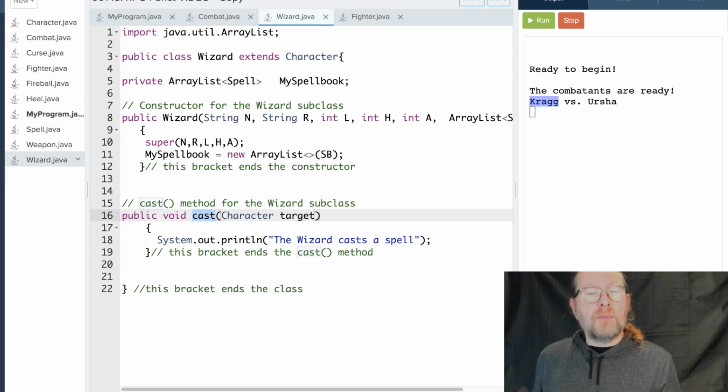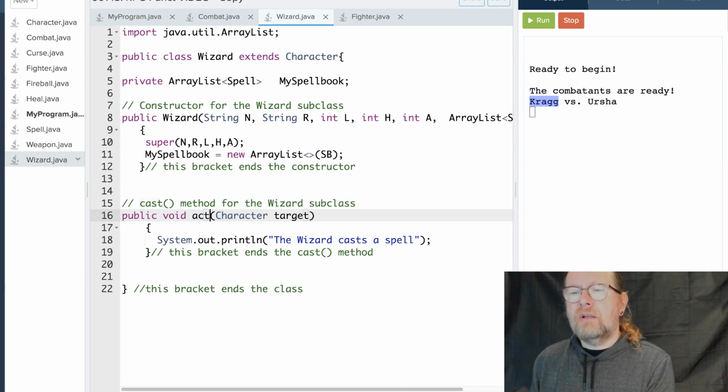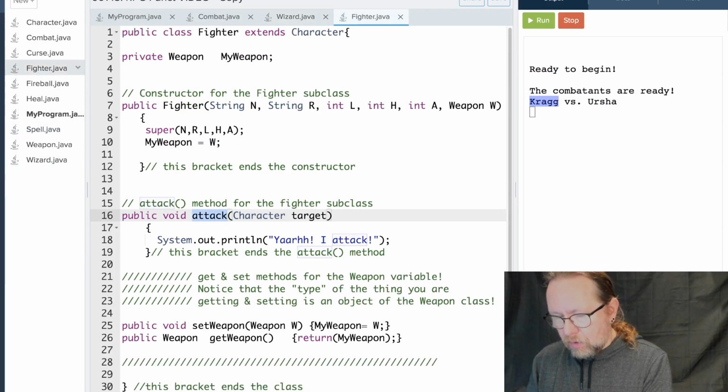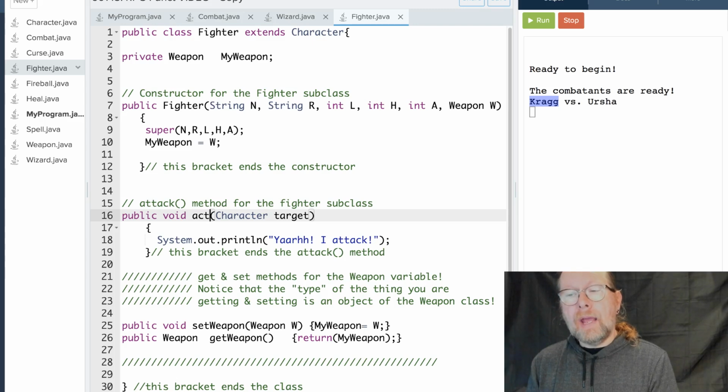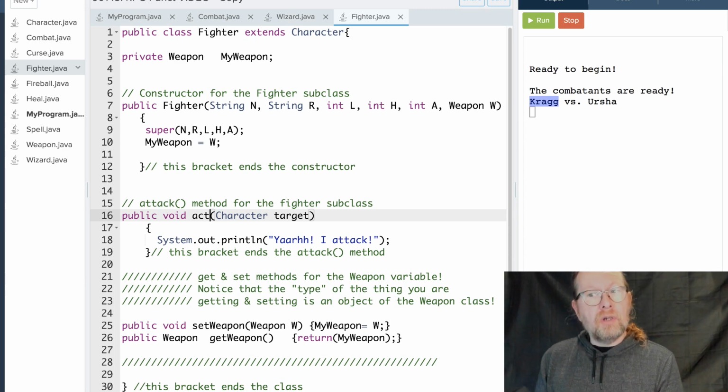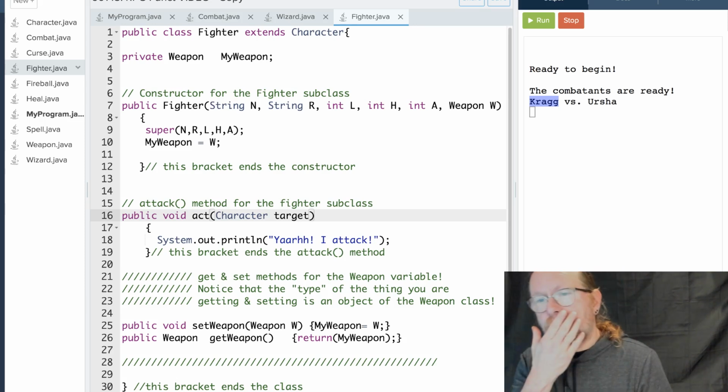What we want is for the characters to perform an action and for those actions to be different depending on what subclass they are. So I'm going to change these methods from attack and cast to just act. The wizard acts and the fighter acts. And that's what they do on their round. They act. They perform an action. And that action will either be an attack or casting a spell, depending on which subclass's method we call. This is polymorphism, right? You've got a method with the same name that does a different thing, whether you are a fighter or a wizard.